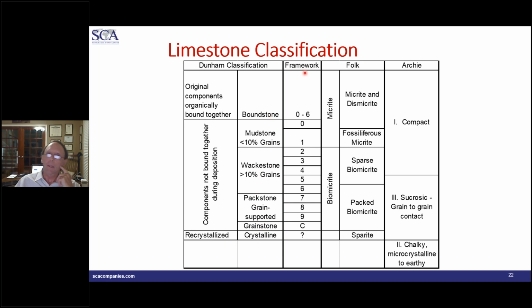Here I have a column called framework, and framework is the number of grains that are larger than silt size. So as that framework increases, we can correlate that back to our classifications. Folk would call this a micrite, which is with very few grains or few fossils in it, and a biomicrite as we begin to see some grains.